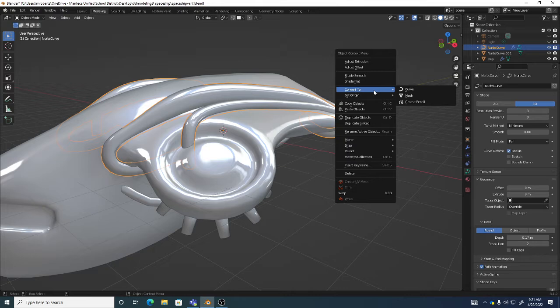Right-click, there's a convert to feature in the object context menu, right? Remember we saw this a bit when we were doing things like our screw modifier to do our revolve for our columns. And we also saw this for our curves when we used them for ropes on our chandelier for our previous project. So once again, we've actually seen this feature before, but it's always great to see these things multiple times, right?